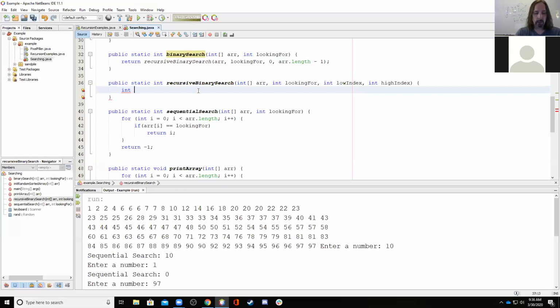So that's what I want to do here. First, I want to calculate the mid index. I can go ahead and calculate it, and its calculation is the low index plus the high index.